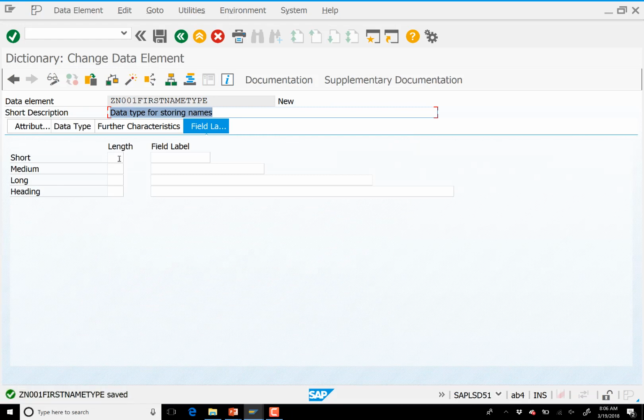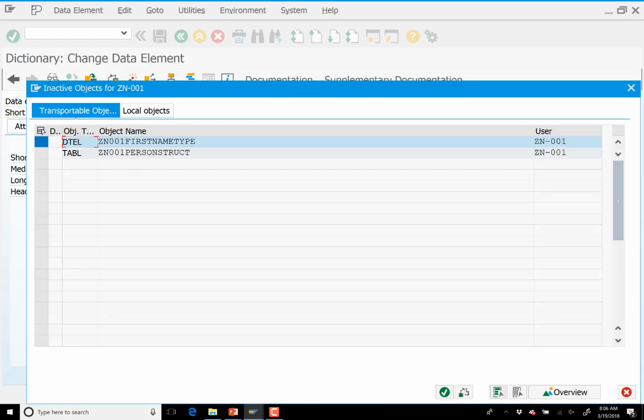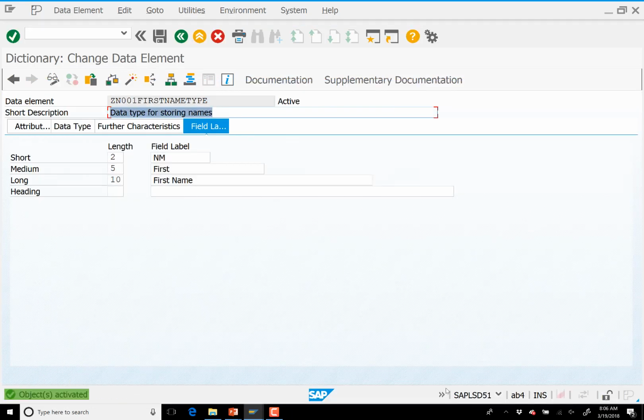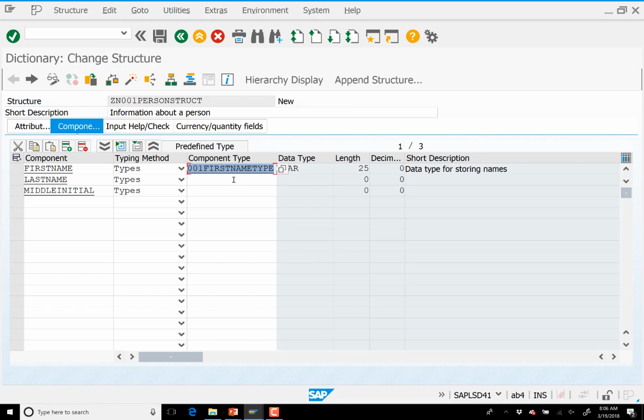I have to maintain field labels, so we'll do NM, first name. See if it'll let me get by with just doing 3 of them. Activate this data type. So now that's been activated, and now I can go back and use that for my data type there.